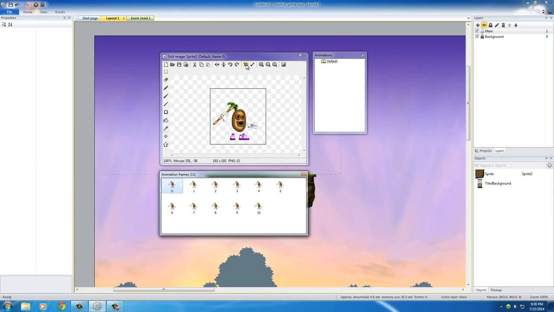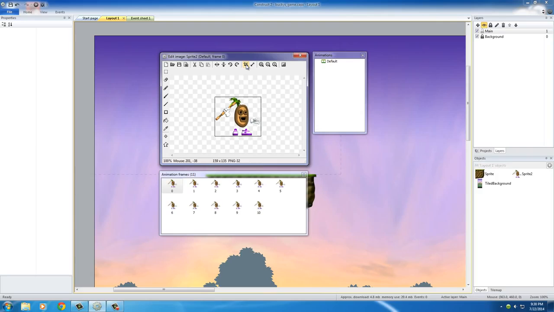This is crop transparent edges. So hold down shift and just click that tool. And as you can see, we now have a box that surrounds this guy nice and tight. So now whenever he hits a guy, like an enemy or something, it's going to react properly.